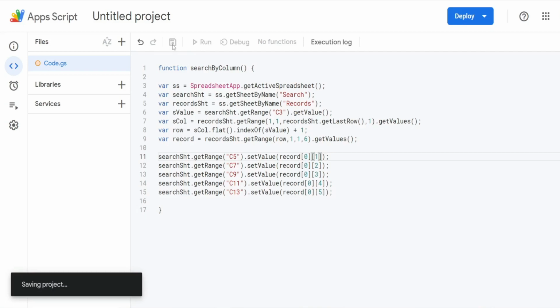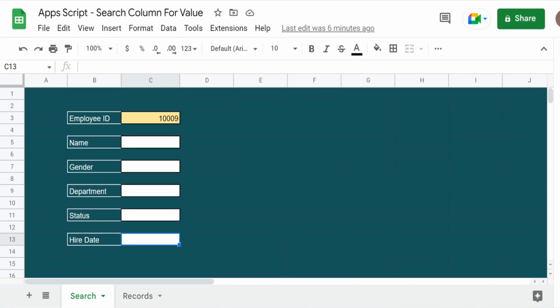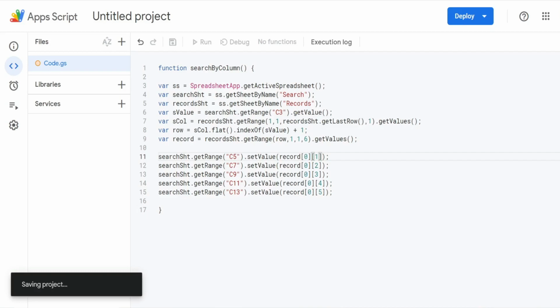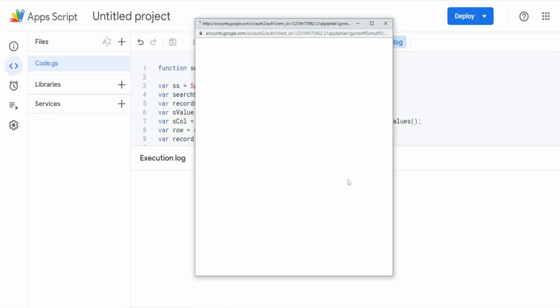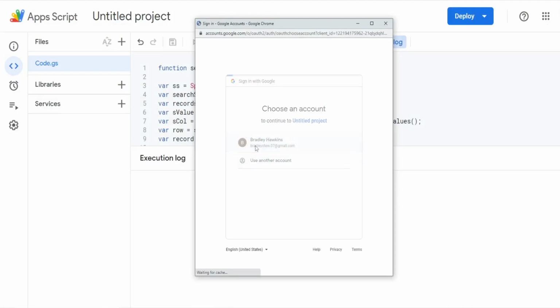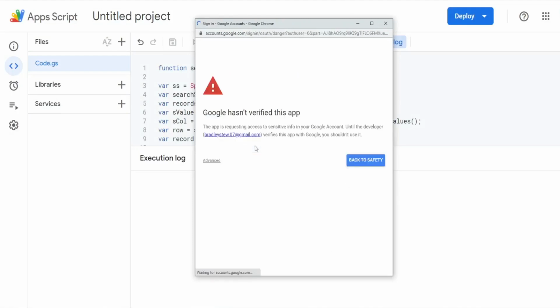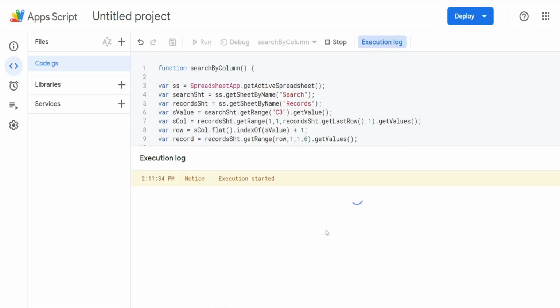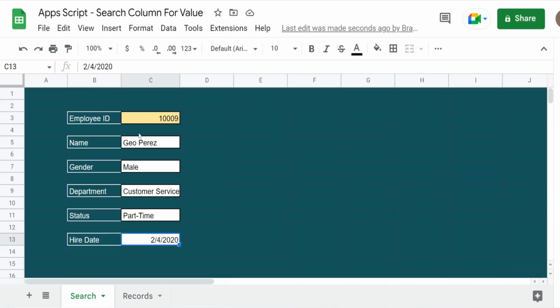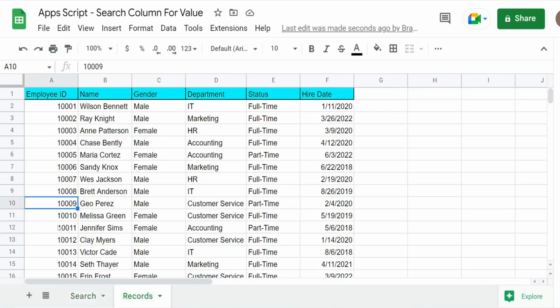We'll run this. And we currently have this employee ID number. So when I click run, I'll need to authorize it. So I'll click review permissions, click on the Google account we're using, go to advanced, click on the project name, click allow. So that returns that employee, Gio Perez. If I go look, that is in fact that employee.